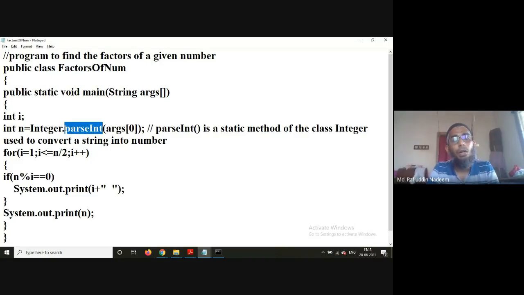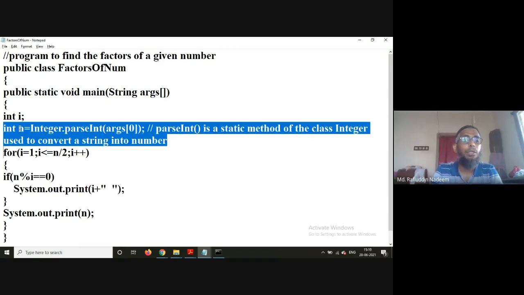We have a static method called parseInt. Why I am saying it is a static method, we will talk about more clearly once we discuss static methods. But right now, remember that parseInt is a static method, and it comes from the Integer class. So we have a built-in class called Integer, which contains a static method parseInt. The purpose of the parseInt method is to convert a string into a number. So because you are giving 20 here, the 20 stored at args of 0, which is in the form of string, is converted into 20, and it will be stored in n. So once it is converted, happily you can use it.